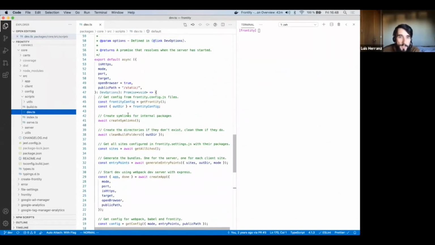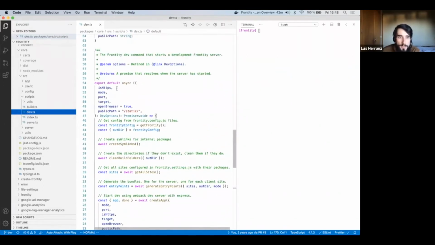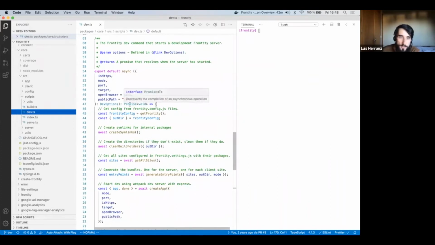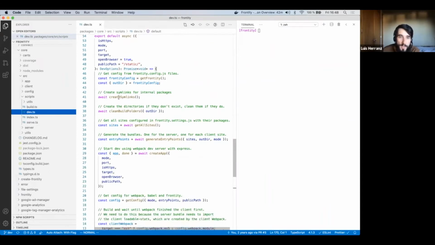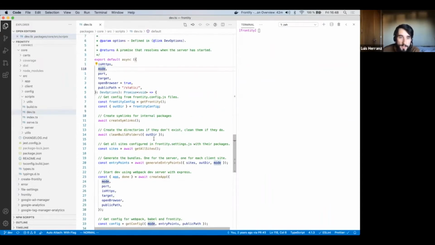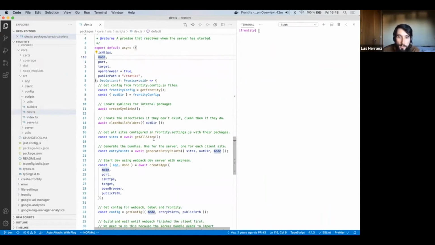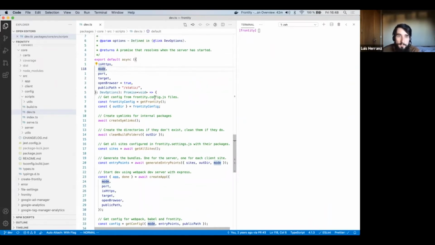So let's go over dev. Dev starts, it has some options for the target, public path, HTTPS, and so on. By default it starts in development mode, but you can start dev in production mode. This is the mode of Webpack, and that's passed down to Webpack. Also, the public path is a Webpack option.